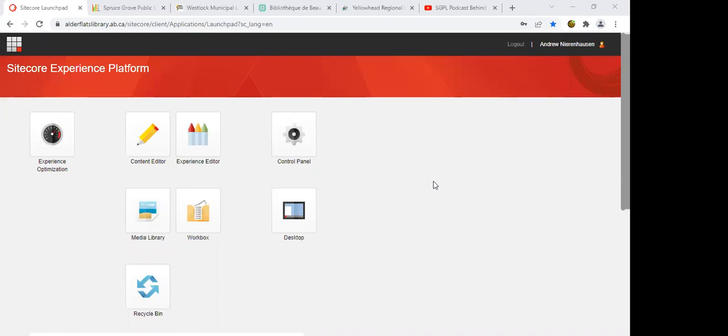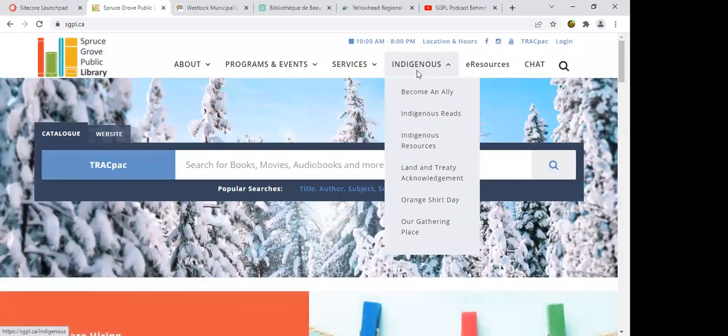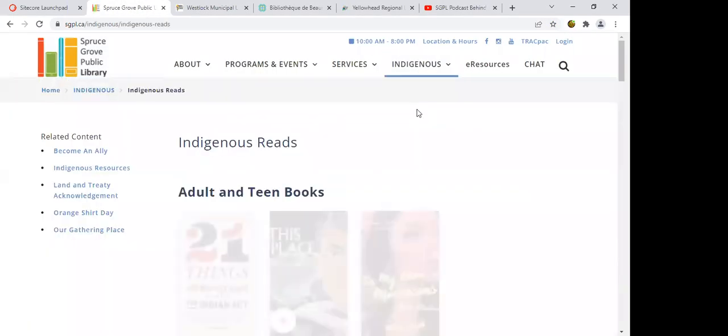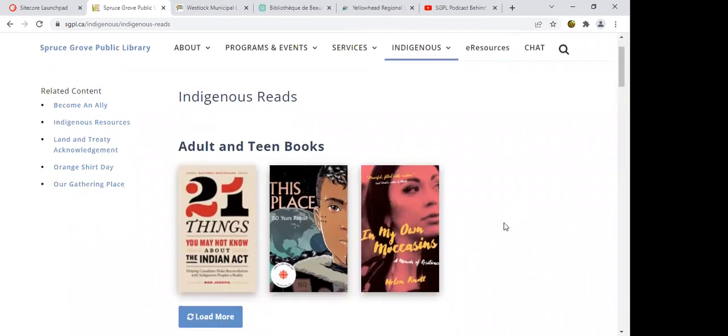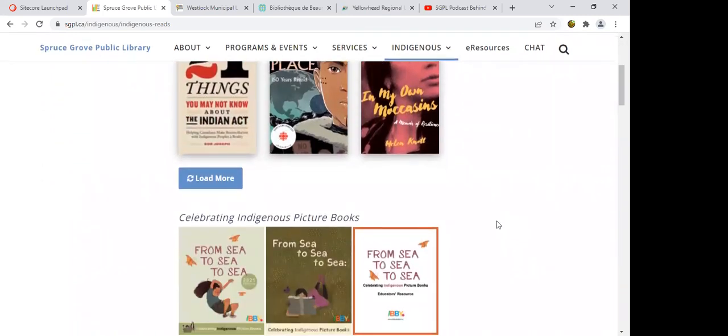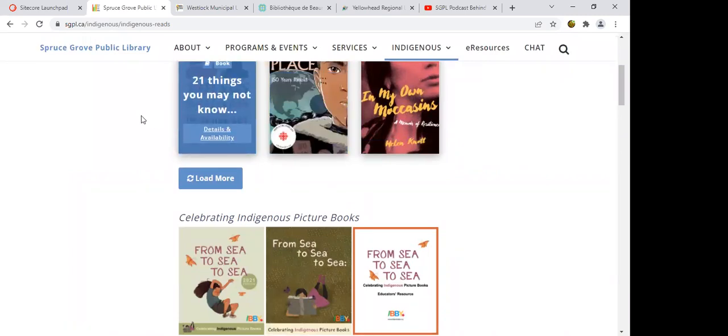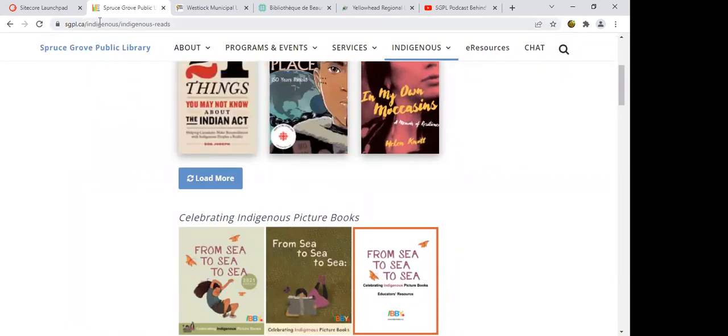Okay, so let's get started. What is a web page? A web page is a place on your website where you can display content like text, pictures, video, or record sets. And a web page has a unique address, and that's going to be the URL at the top of the page there.